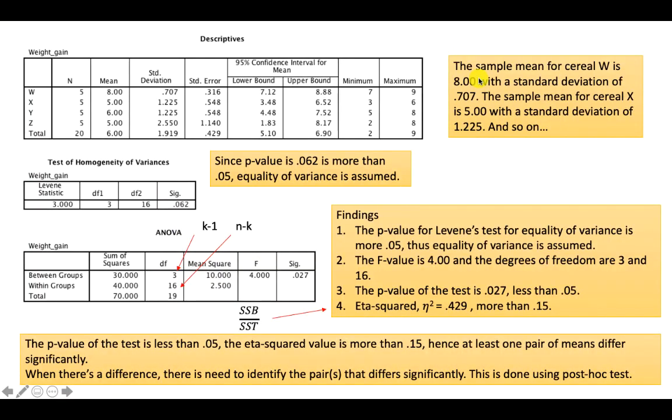As normal, you have to describe the mean scores first with the standard deviations. P-value is more than 0.05. Equality of variance is therefore assumed. This is how you calculate the DF. The findings, the p-value for Levene's test is more than 0.05. Equality of variance is therefore assumed. The F value is 4.0, and with the degrees of freedom of 3 and 16, the p-value of the test is 0.027, less than 0.05. Eta squared is 0.429, more than 0.15.